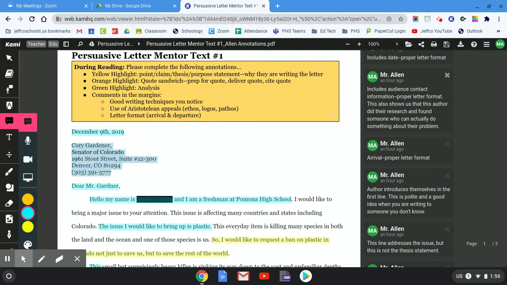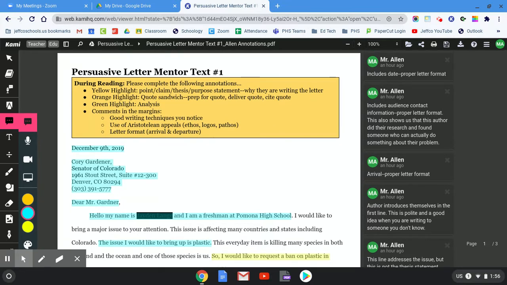And you can see I've made a ton of comments in the margins for good writing techniques, the use of Aristotelian appeals, and then letter format stuff, because this is a letter. So the first thing that I noticed right off the top is they've included the date up here. That's proper letter format. They've also included the name and contact information of the person they're writing to.